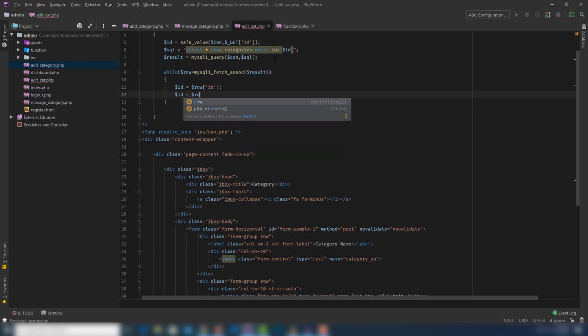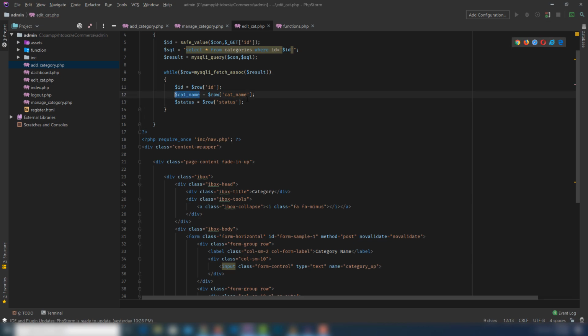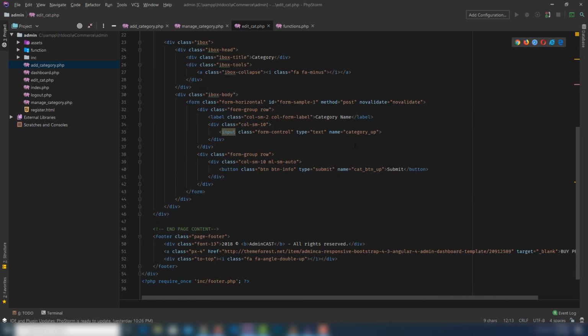Now the next one is row get name. So I'm going to use get name, right? And you can get the status also if you want, but this is my optional value. So we need to copy this one, get variable, right?